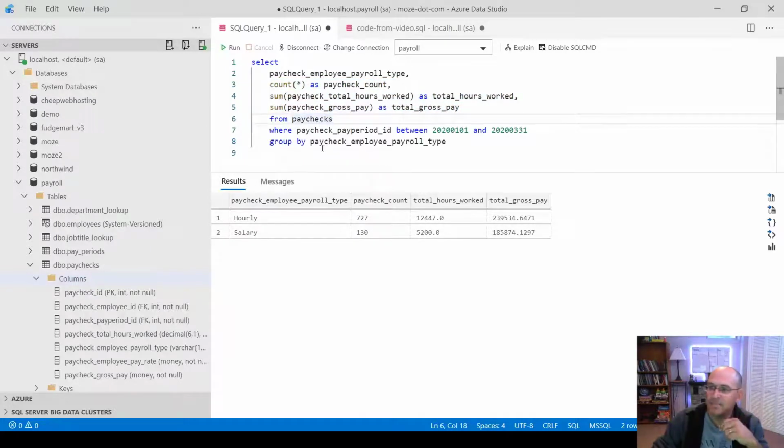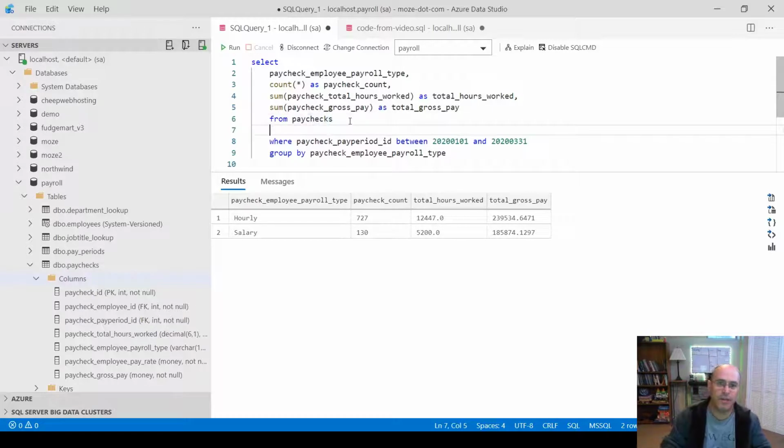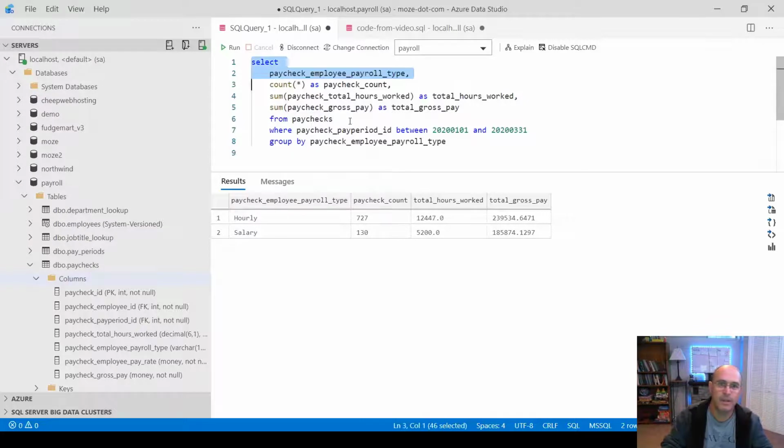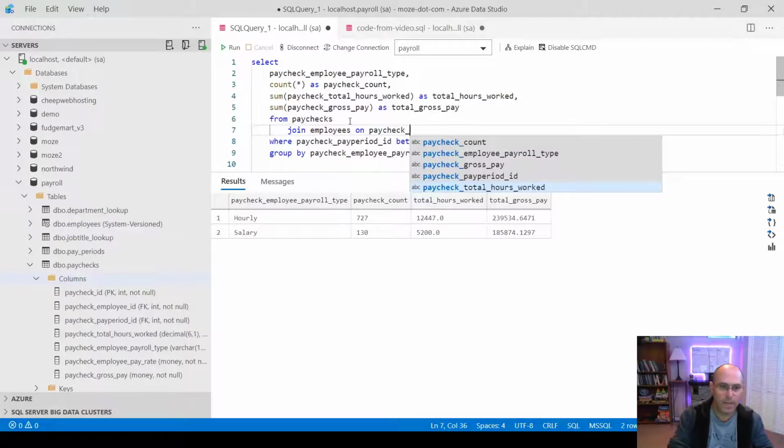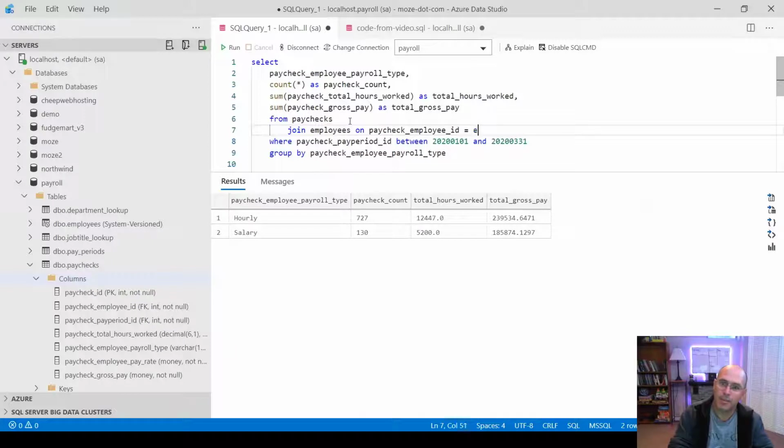I can also do this by department, right? But department is over in the employees table, so I have to do a join. I have to say from paychecks join. Actually, let me save this query because this is a nice one. And I'll just put it below here, before I start editing this one. So let's join that to employees on paycheck employee ID is employee ID. Again, I'm joining on primary and foreign key.